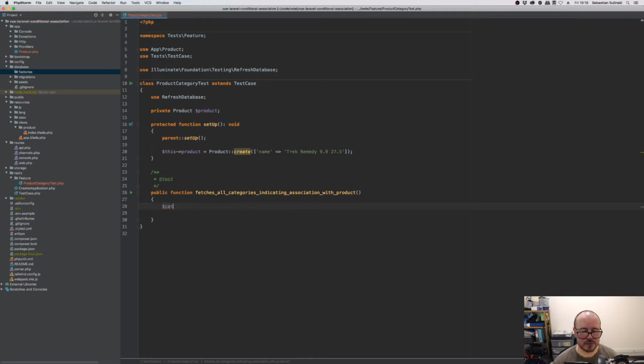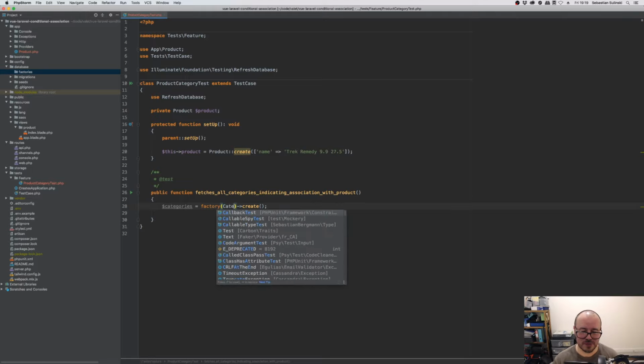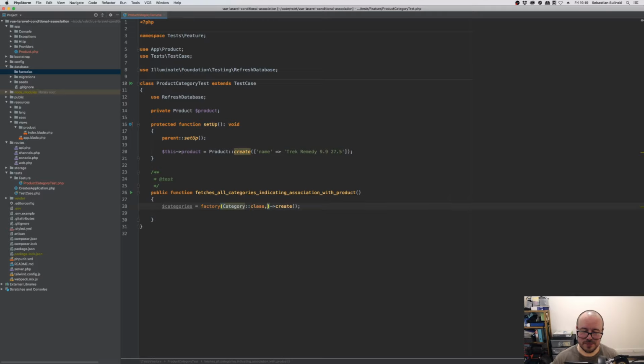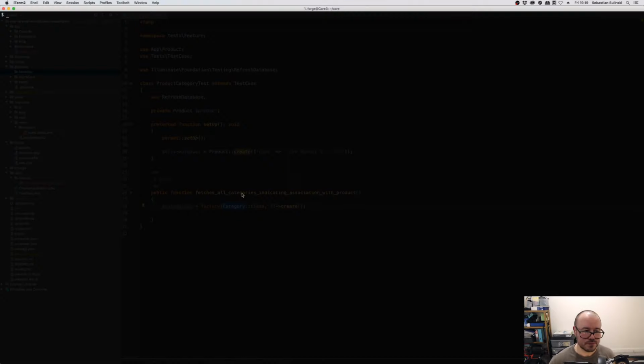So the first thing we're going to do is create some categories. So categories equals, and we're going to use a factory, which we don't have yet. We create some records for the category model, so Category class, and we want 7 of these records. Now we don't have the category model either, so let's quickly create it. We are going to run php artisan make:model Category again with the migration.